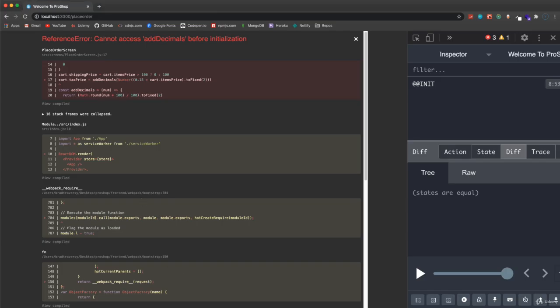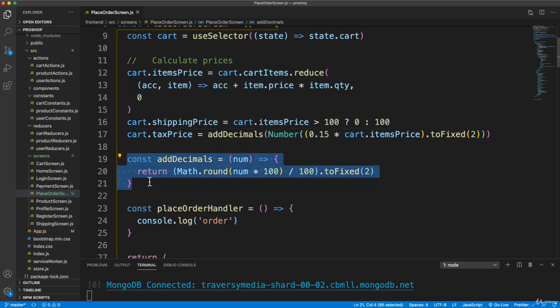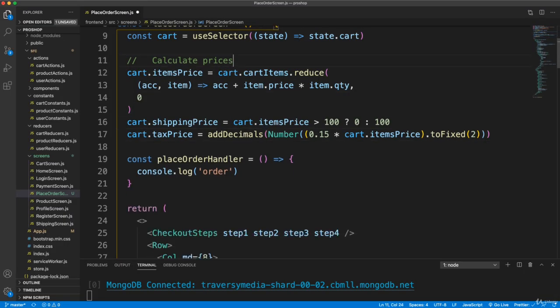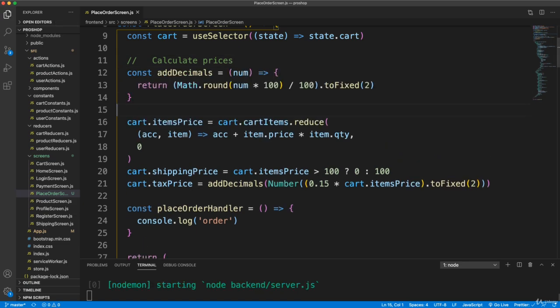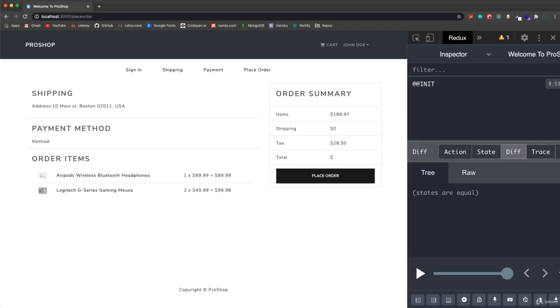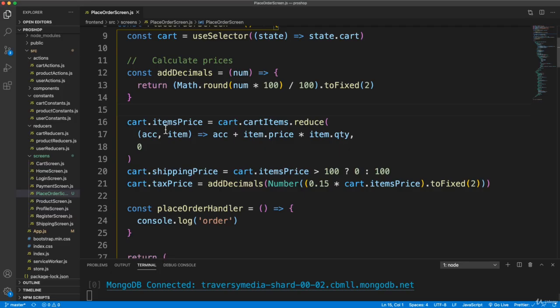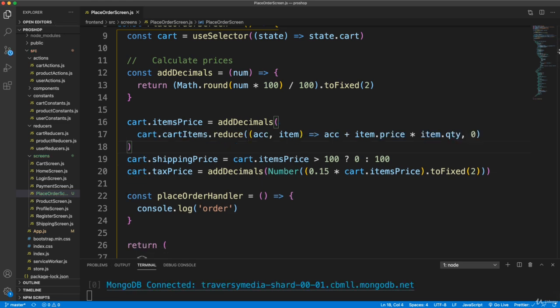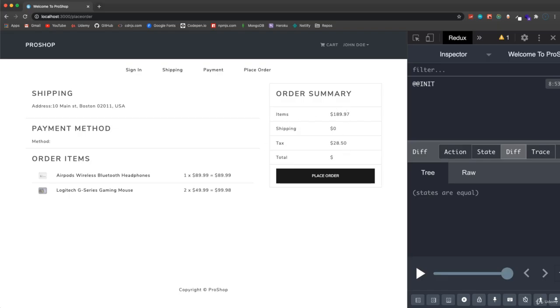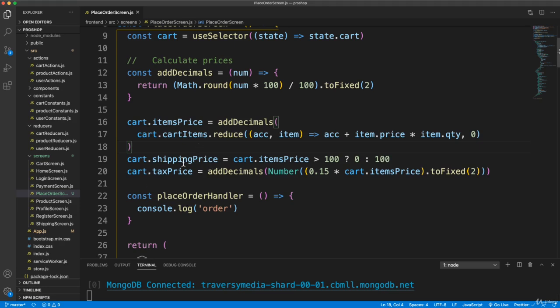Cannot access addDecimals before initialization. Oh, I need to put this. Let's put this up here. Save that. All right, so now we get 2850. And let's just wrap all of these with addDecimals. So the items price here, and that's going to end here. So we'll save that. That should still be the same. Good. Okay, and the shipping price we'll wrap in addDecimals.